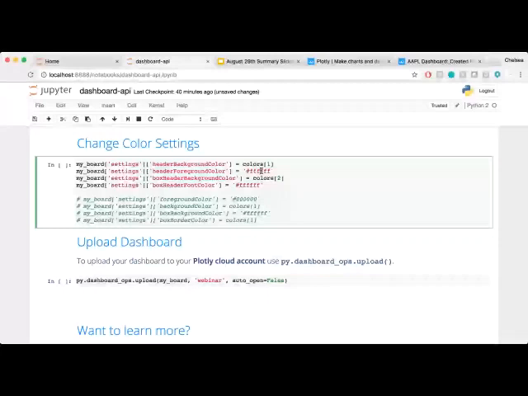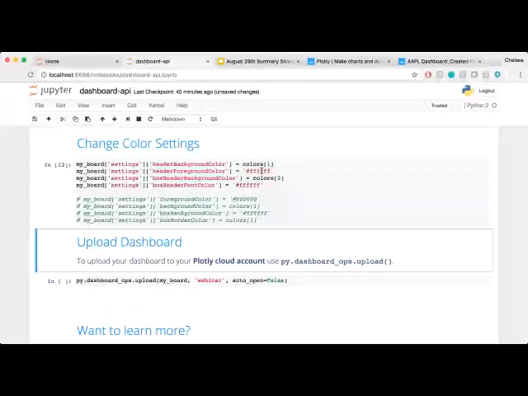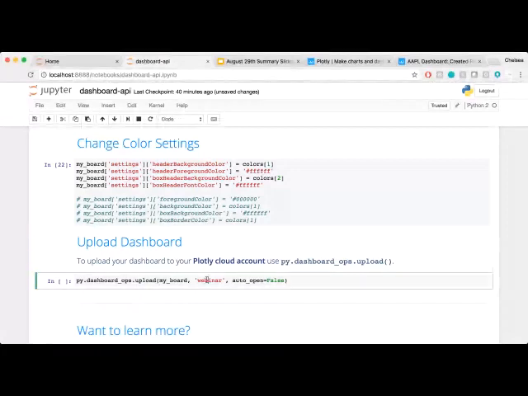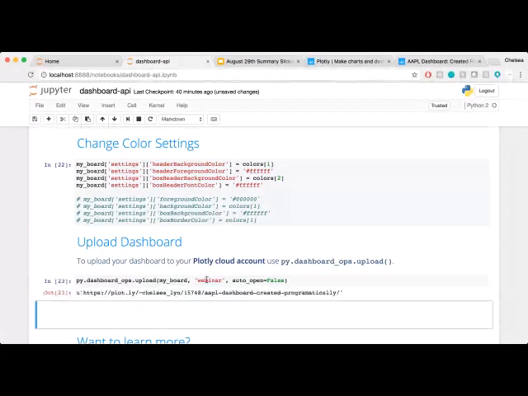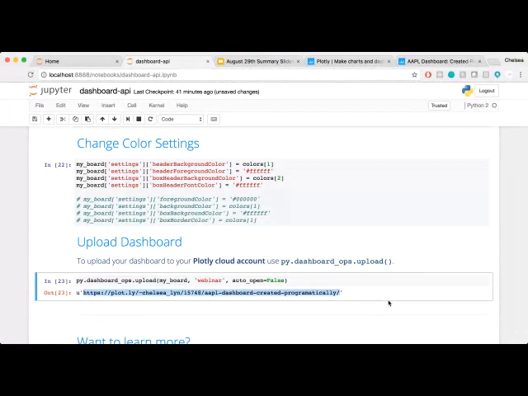Great, so I'm pretty much ready to upload the dashboard now. So we'll just use the function dashboard ops.upload, and I've just titled this with webinar. So I can run this, and this will just upload, like the charts, into my Plotly cloud account. And here we'll be able to visit this URL and see the dashboard.